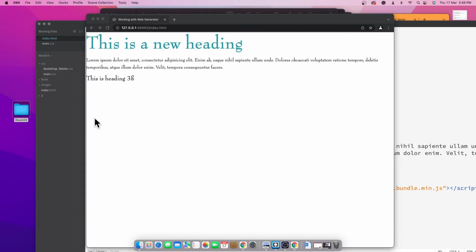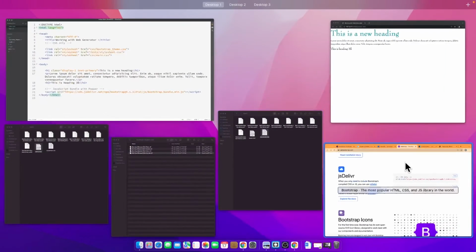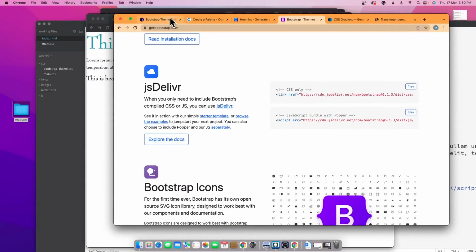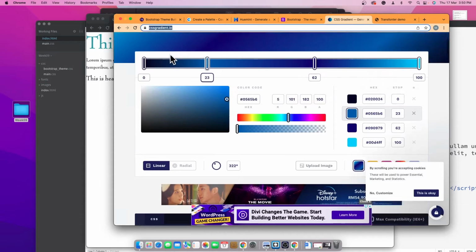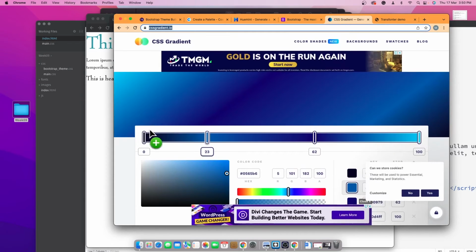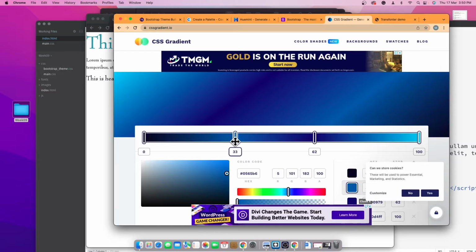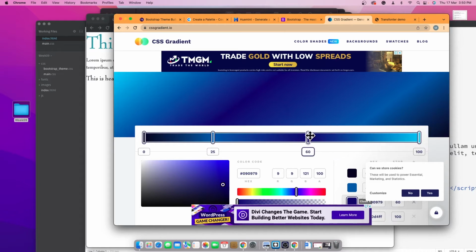We will continue a little bit more on our design by introducing the gradient color into the web pages. So I just found out about this website. Let me just show you. That's called cssgradient.io, where this website can generate the gradient color. So you can actually use it for so many reasons.